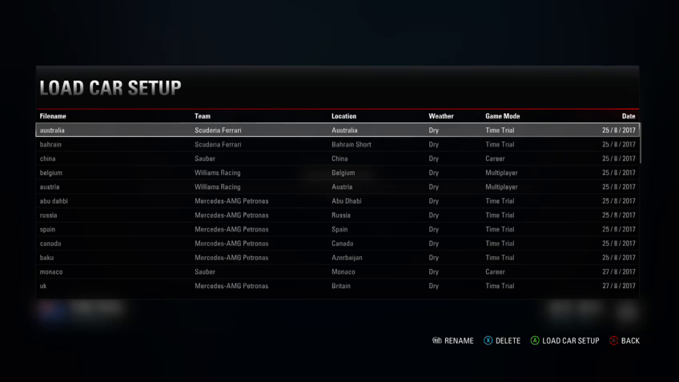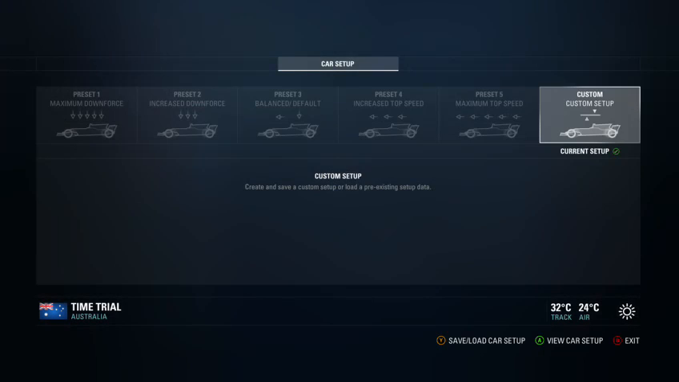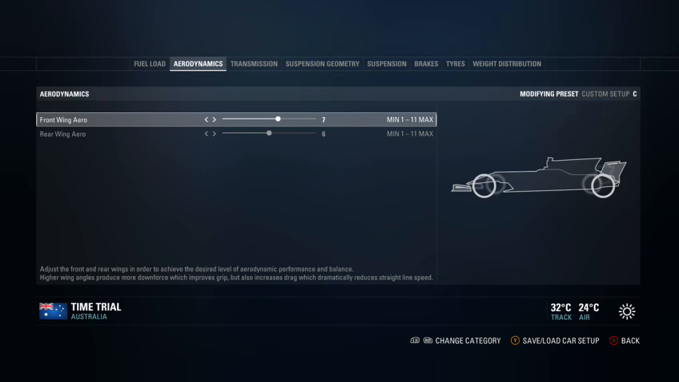Right, so let's have a look at the setup that I'm going to use for this track. I will give a setup for each one of them as we go through. So this is Australia. For this track, I'm going for a 7.6 aero. Obviously, when I say this setup, it may not work for yourself. You may want to adjust it to your own liking, but this is what I personally use. 7.6 aero. You want this for the corners of this track.